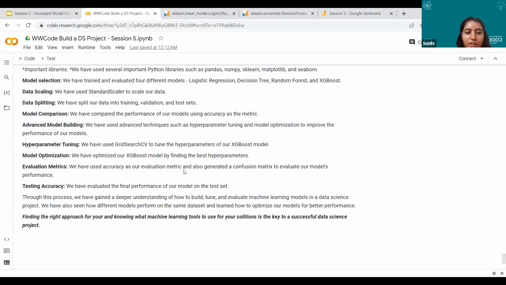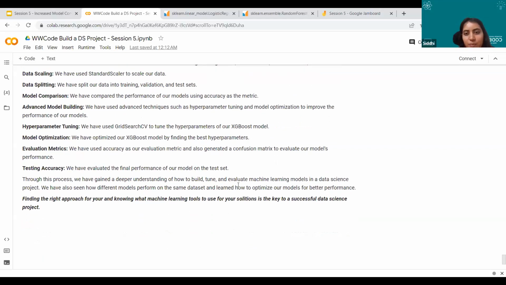And finally, we evaluated the performance of all of the models on one test set. And we saw that random forest with certain hyperparameters performed the best on our data set. So through this process, we have gained a much deeper understanding of how we can build, tune, and evaluate our machine learning models. And we have also seen how different models perform on the same data set and how differently they learn to optimize. I understand that this session was really dense, but I really hope that there was something that you were able to take away from it.